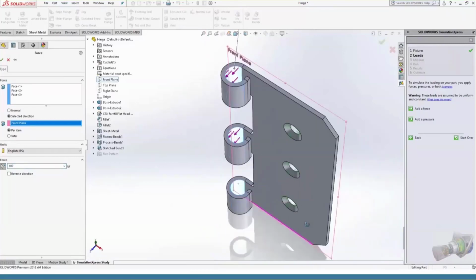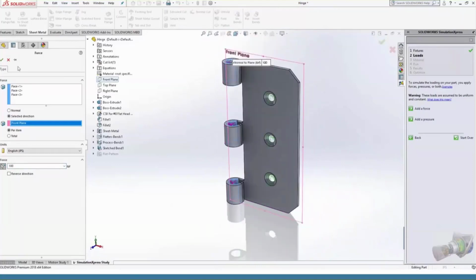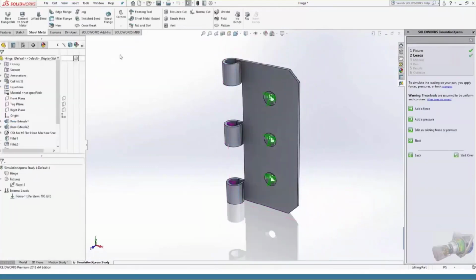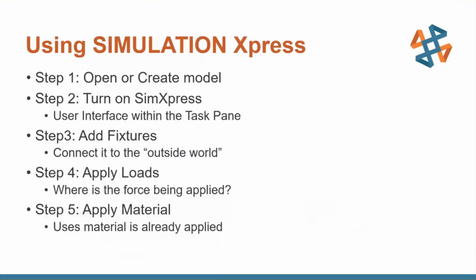There is a checkbox that will determine if this is a per item force or a total force. In this case, it is 100 pounds per selection. So we can add that up pretty easily: 300 pounds total force being applied. That's a pretty common error that happens in the setup of not just Simulation Express, but regular simulation as well.